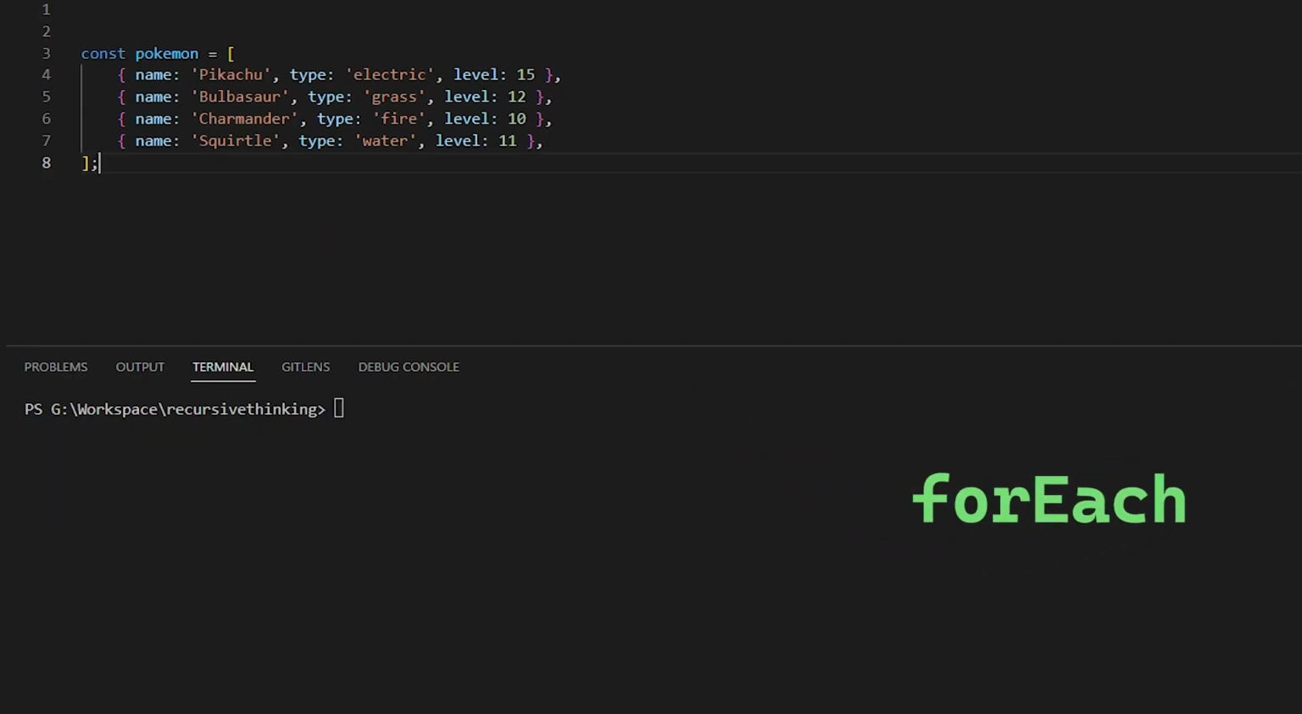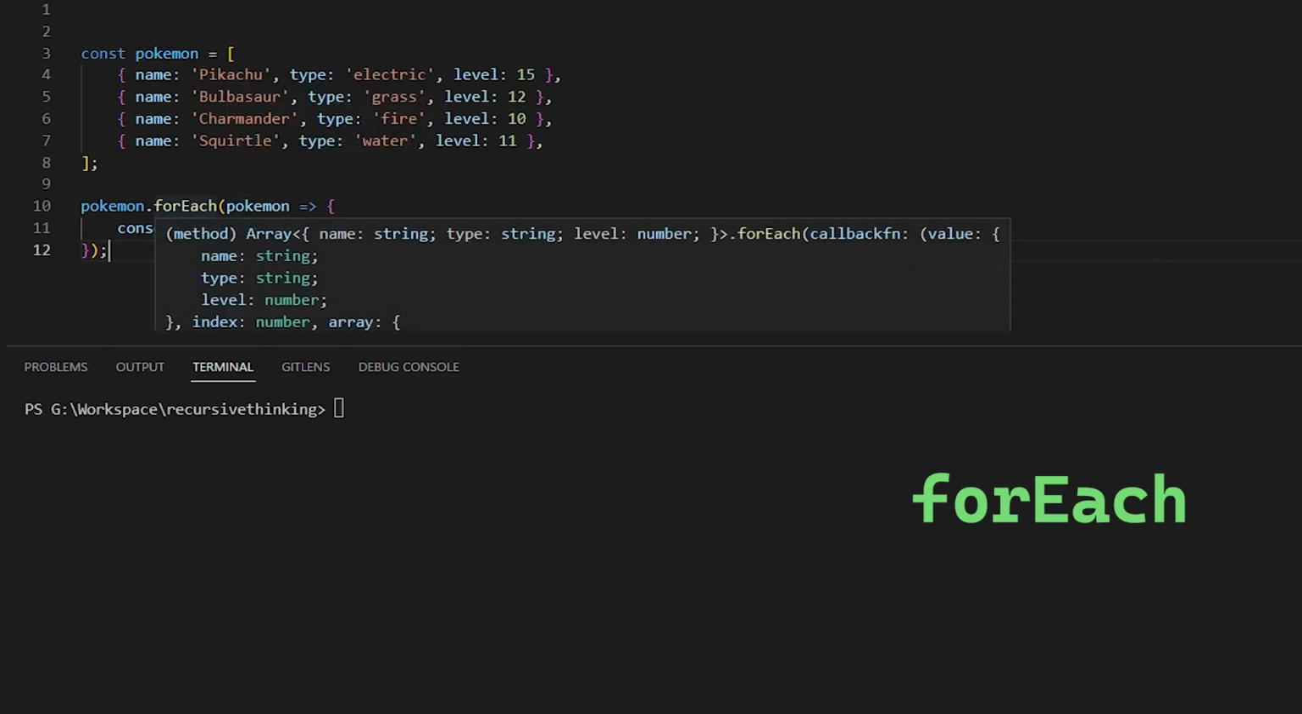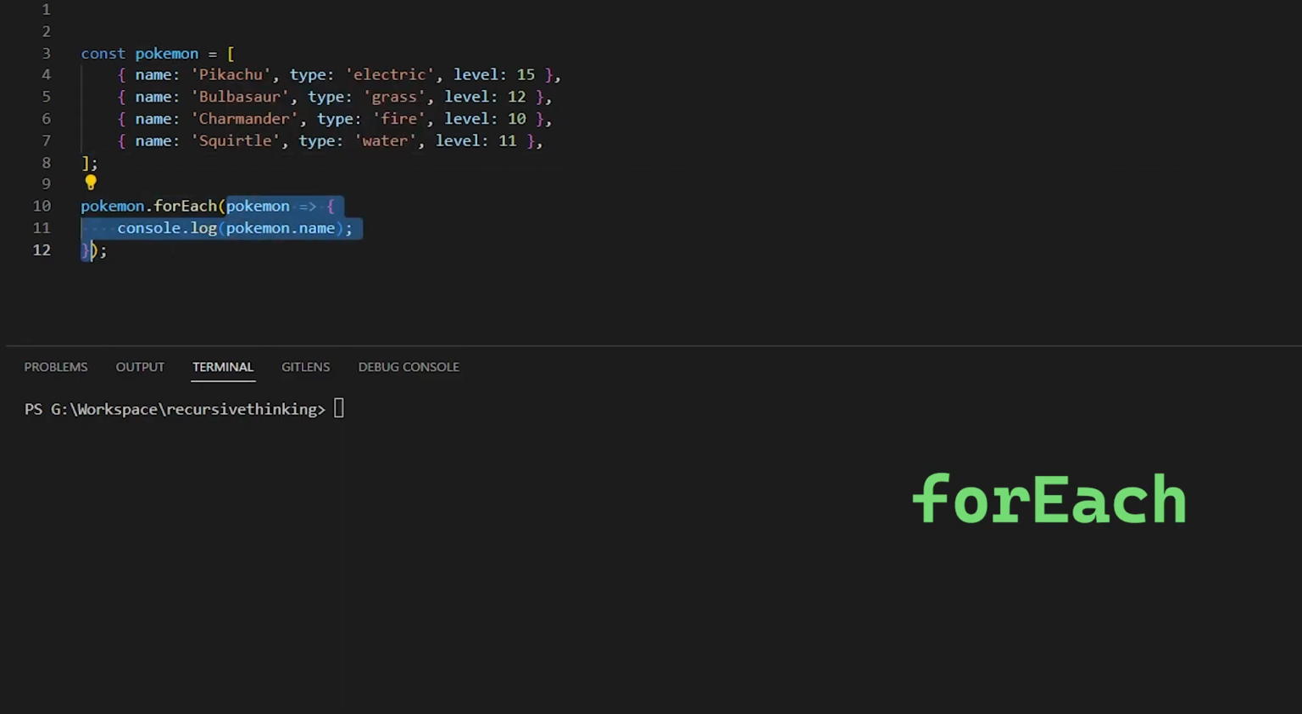JavaScript provides us with a shorthand version of that for loop we had just wrote. It's called forEach. ForEach is a method on JavaScript array objects, and it takes in a callback function. And this callback function will be called on every index of the array. And this will accomplish the exact same thing that we had just wrote. This will console log the names of the Pokemon.